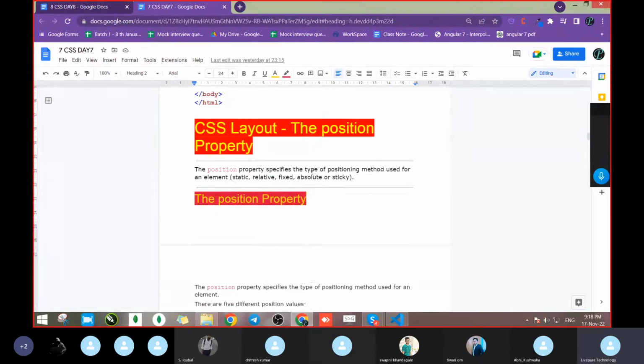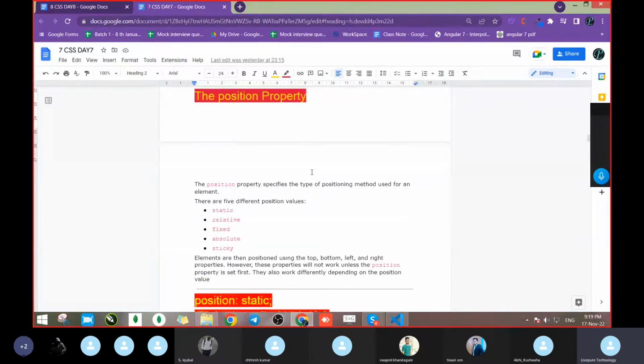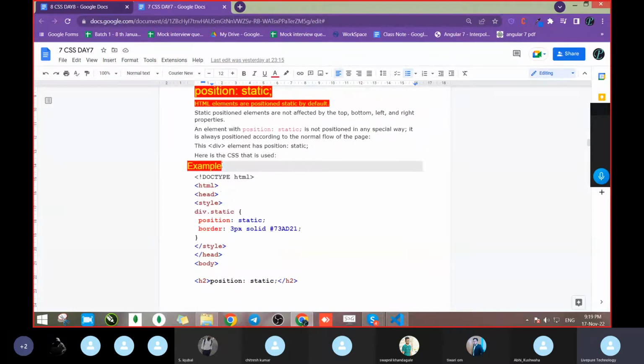Correct. Okay, so now we are going to understand the position concept. So what is position? Position means how we provide the space, but there are different types of position. There are 5 types of position. First, static, relative, fixed, absolute, sticky. So what is static? Static means by default, if you are not passing any type of position, by default that will be static position. Okay, nothing is there in the static case.